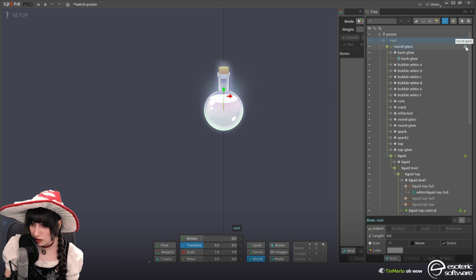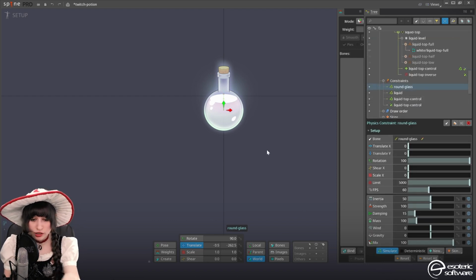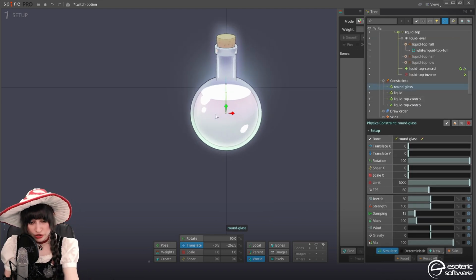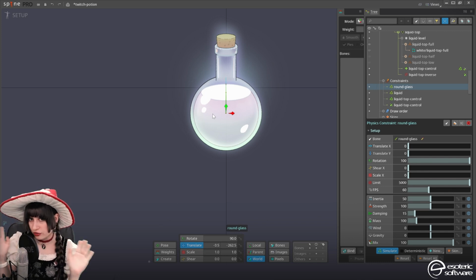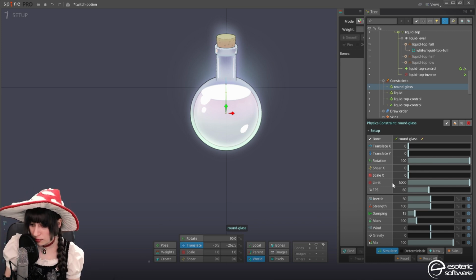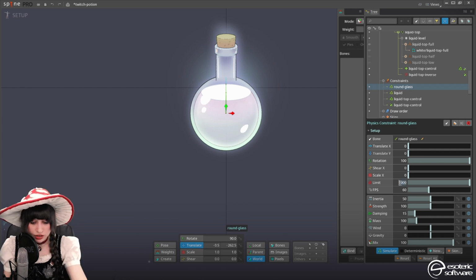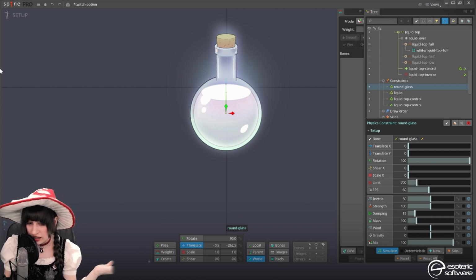So I need to limit that. How can I do that? I want the liquid to be as wobbly as it is within a certain range, but then enough is enough. How do I do that? By changing the limit here. I'm going to set it to something much more conservative, such as 700, like this.